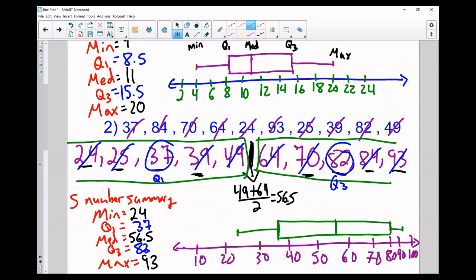Now that's going to be our box plot. That included our 5-number summary and so on.